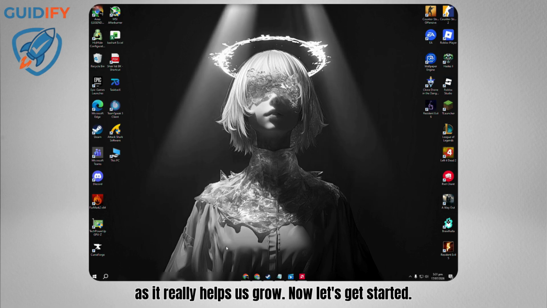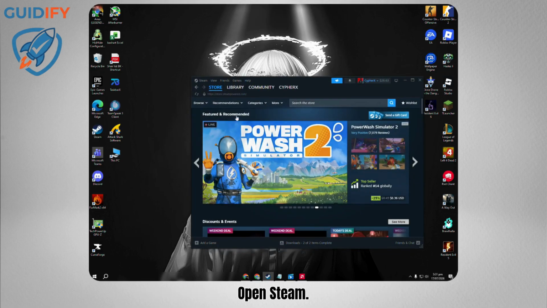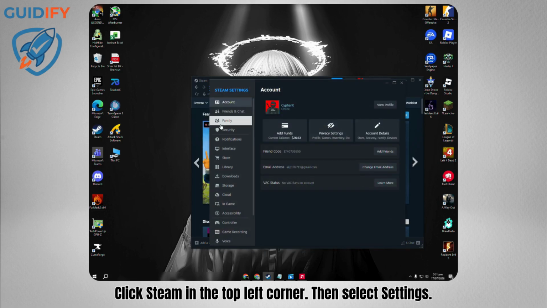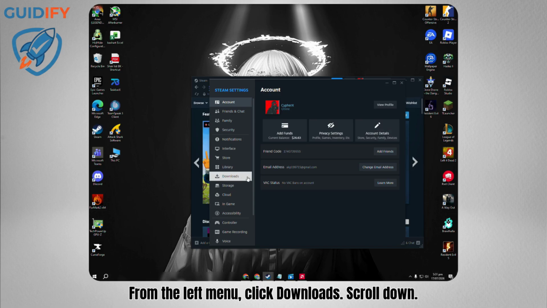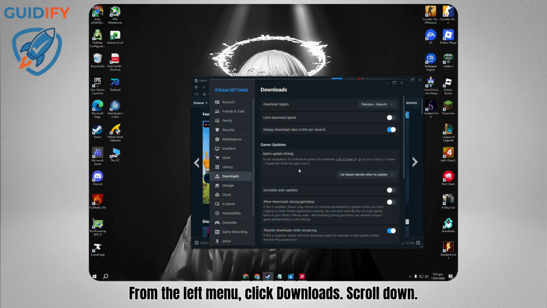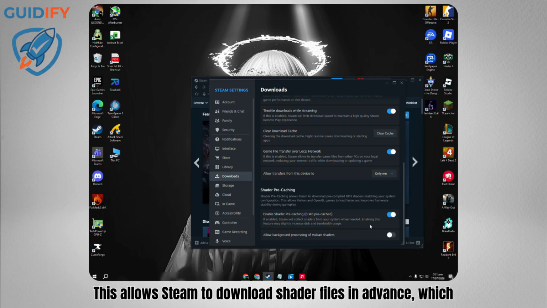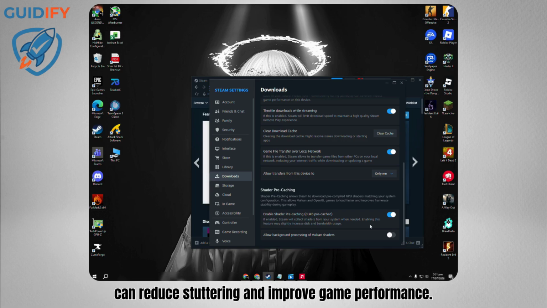Now let's get started. Open Steam. Click Steam in the top left corner. Then select Settings. From the left menu, click Downloads. Scroll down. Find Shader Pre-Caching. Turn on Enable Shader Pre-Caching. This allows Steam to download shader files in advance, which can reduce stuttering and improve game performance.